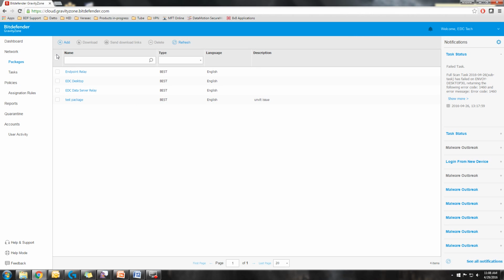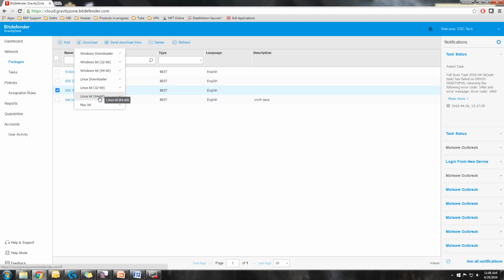So once you've created your package, for the initial deployment, what's required is that you would select it and then either download it with one of these kits and download it locally on the endpoint that you're going to be using as the relay, or you could download the package and put it on a flash drive and take it physically to the endpoint.